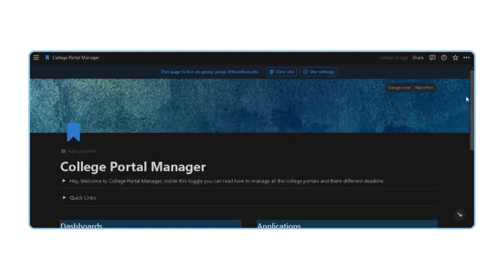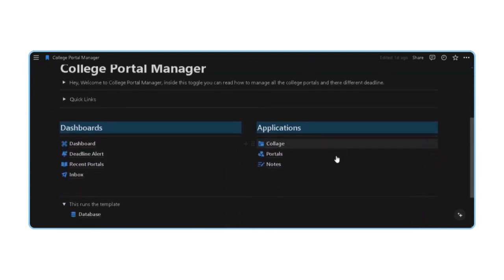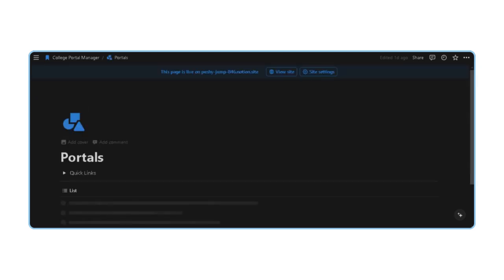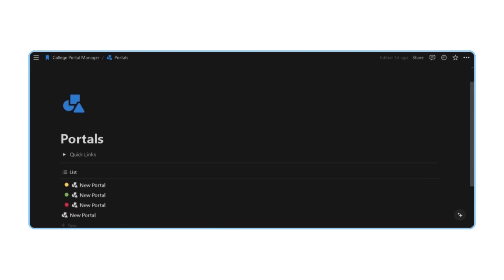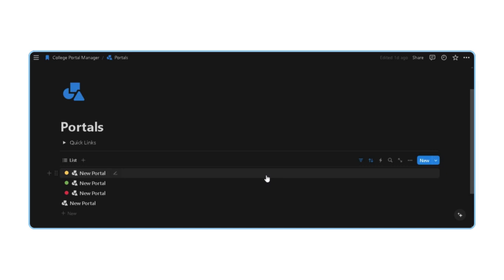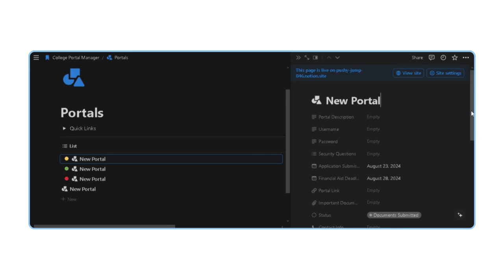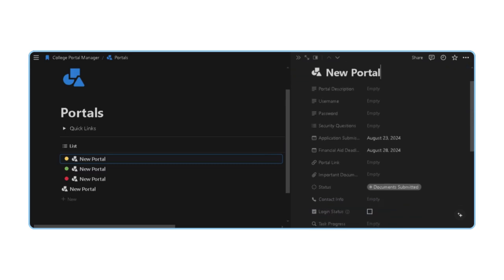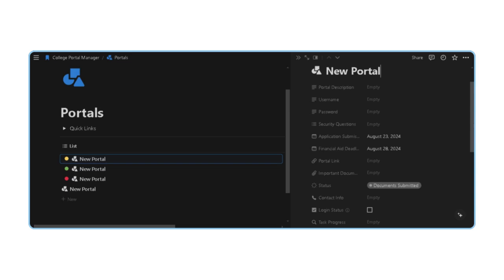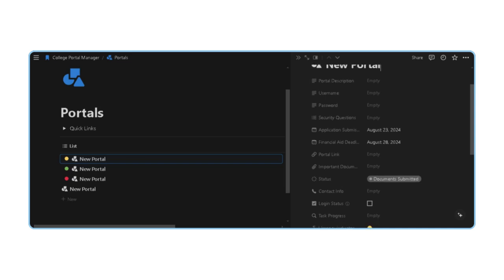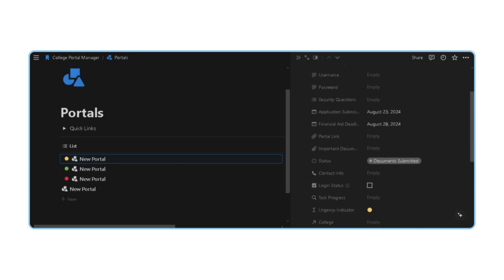And the second page is the portal page. Here is where you keep all the portal links and login details. Let's open and see. It takes a while. Yeah. Store your usernames, passwords, and important links so you can quickly log in when you need to. You can also track deadlines for each portal, which makes sure you submit everything on time.